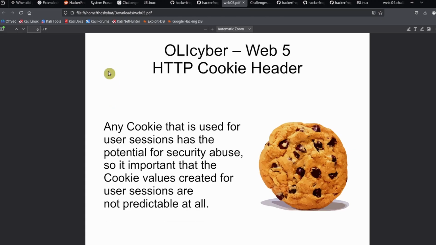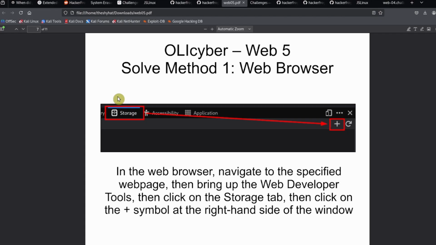Any cookie that is used for user sessions has the potential for security abuse, so it's important that the cookie values created for user sessions are not predictable at all. And this challenge, it tells you exactly which cookie to use, which is, I guess, kind of predictable. So how do we solve this challenge?